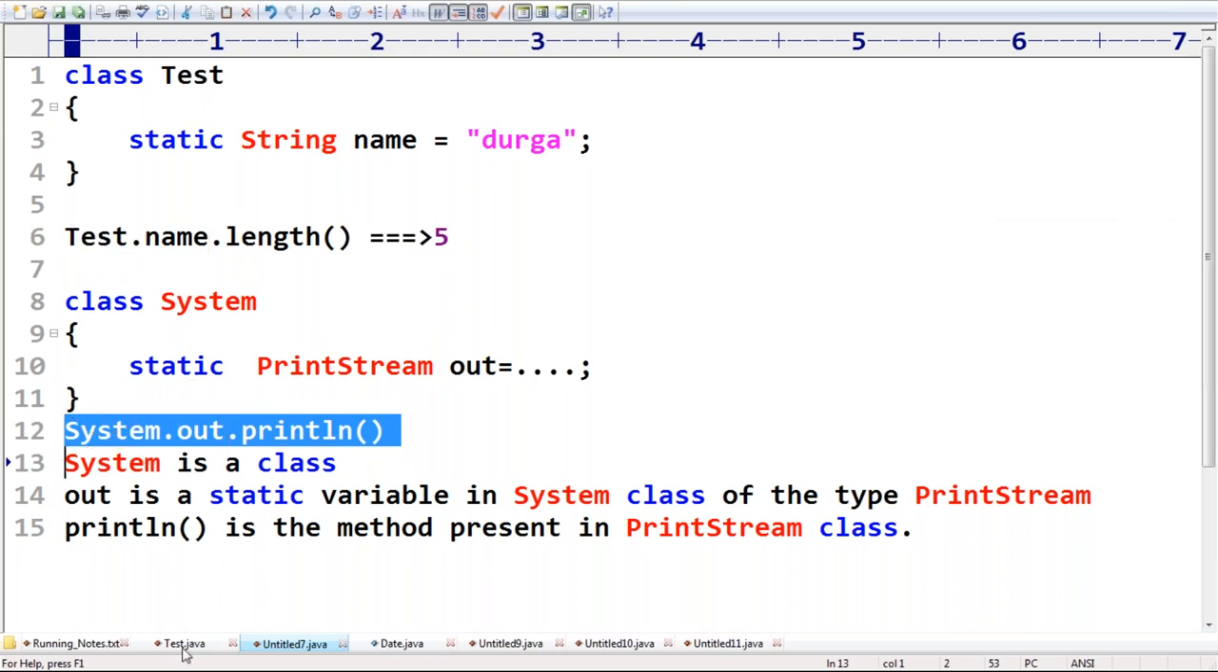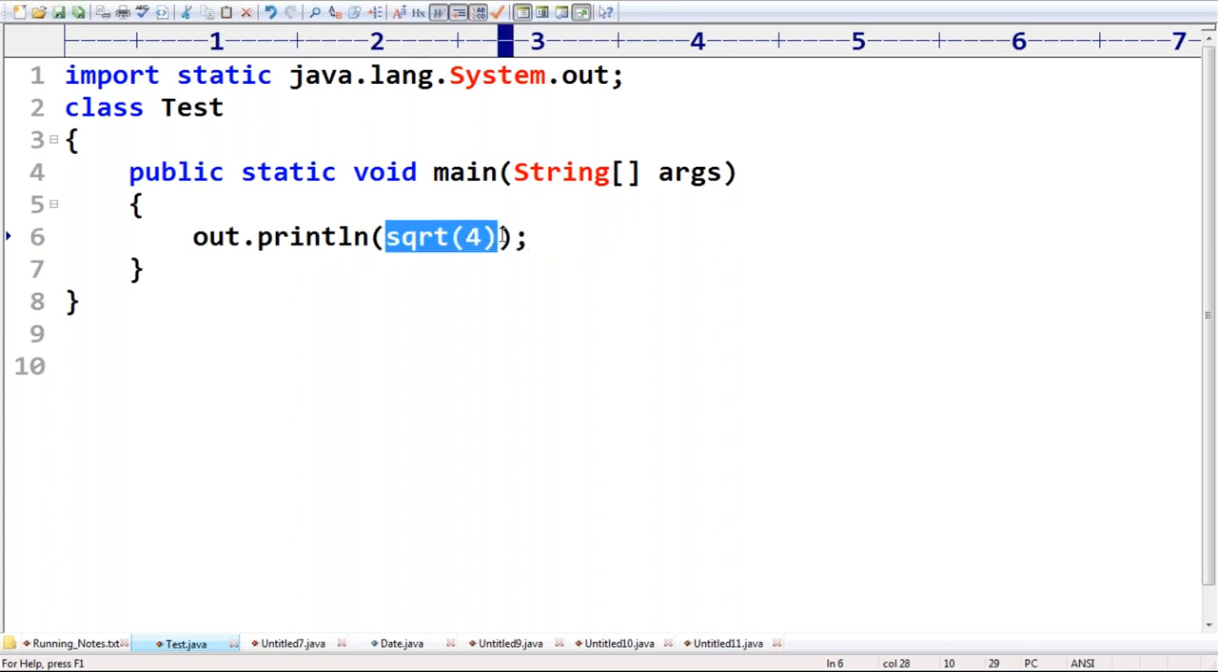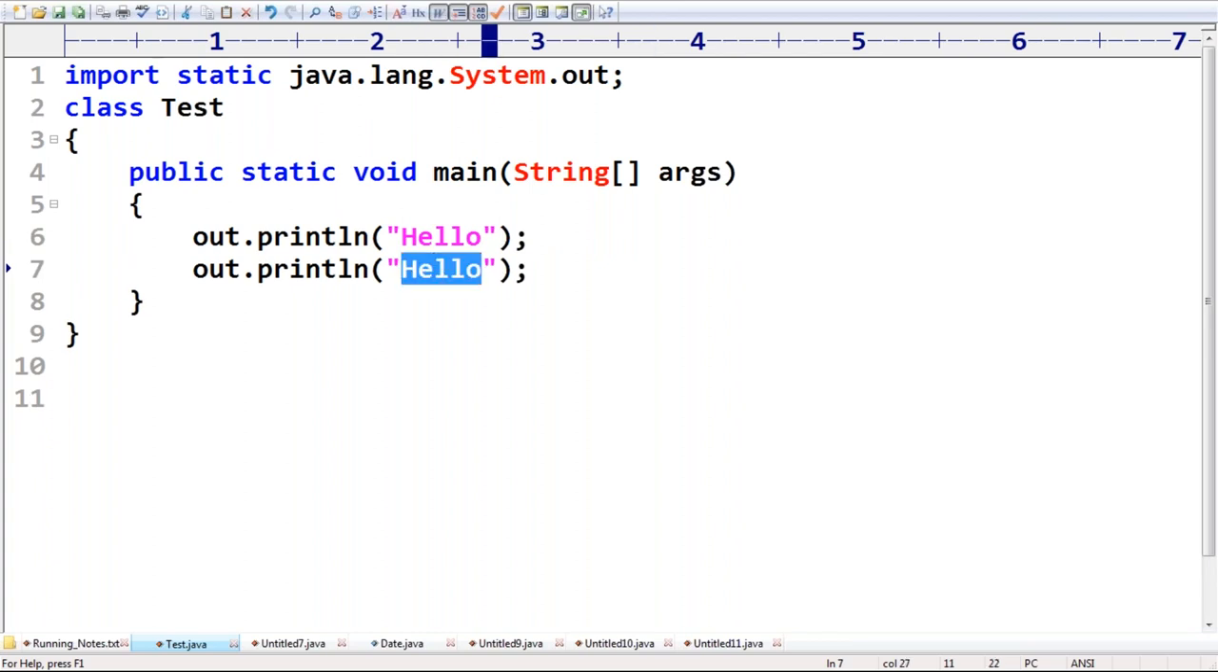Now observe very carefully. Import static java.lang.System.out. If I import the static member out, we can use out directly. Remember this one? We can use out directly: out.println("Hello"), out.println("Hi"), something like that.